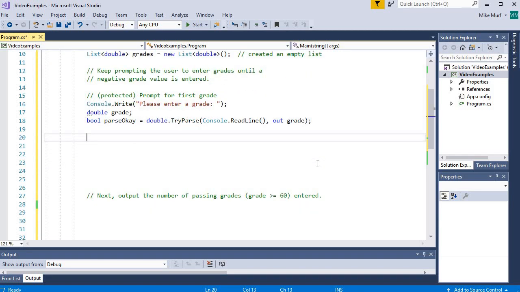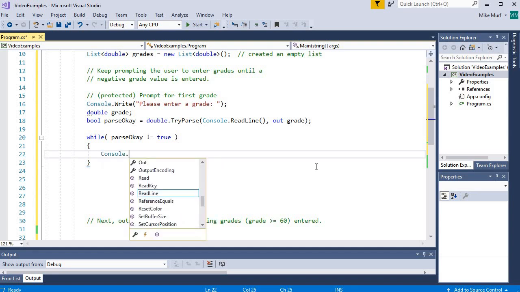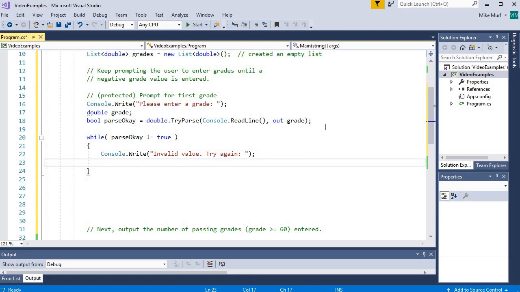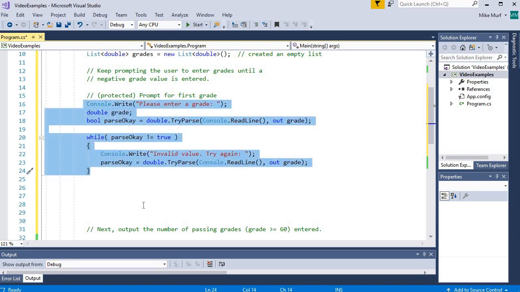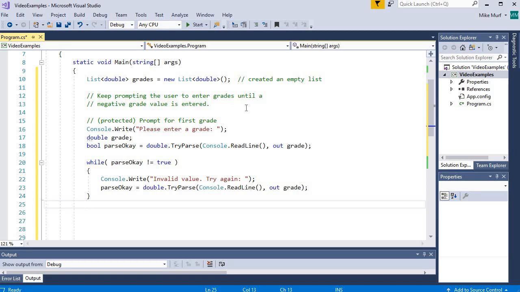Now I have to check to make sure that this is a valid value, so I'm going to say while parseOK is not equal to true. While the parse fails, what do I want to do? Well, I want to reprompt. So I'm going to say Console.Write, invalid value, try again. And then we will try to get the next value from the user. So these lines here just make up a protected prompt. Once I get past these lines, I can start testing if, first, is the grade valid? If it is, I need to add it to the list and get the next grade.